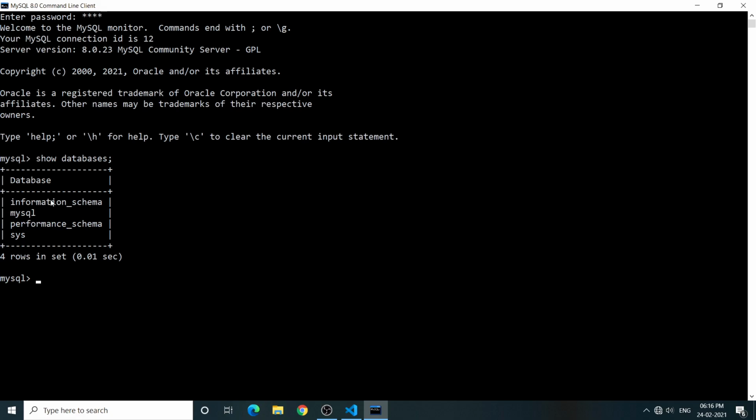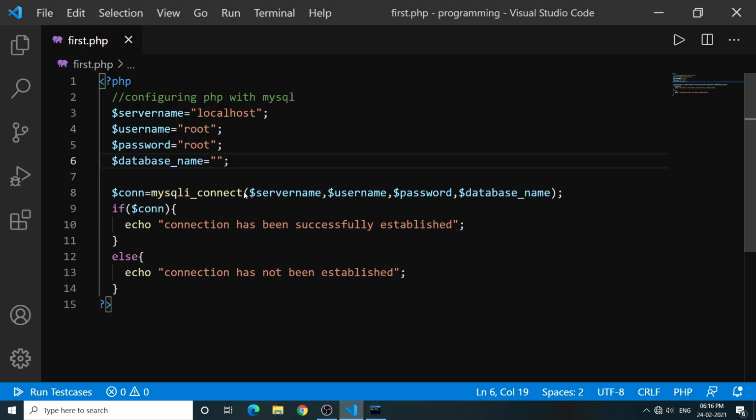So I will just use information underscore schema, a random database, because now I just want to establish a connection. I don't want to insert data or retrieve data or anything. So I'll just say information underscore schema, for now a random database name. Now what we will do, we will go to our browser and we will run this program. So I'll just go to Chrome.